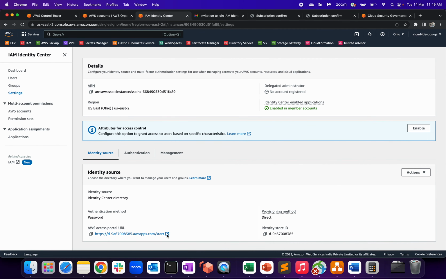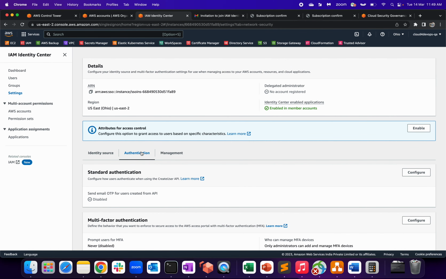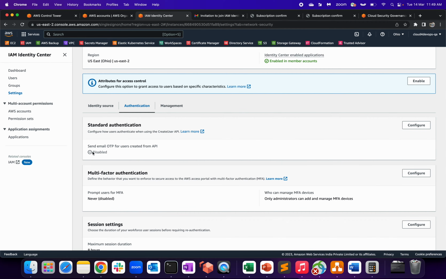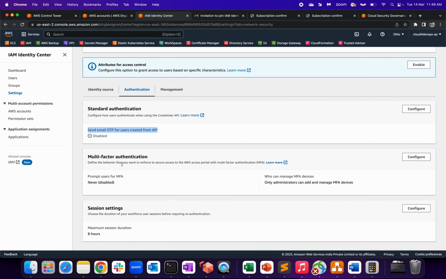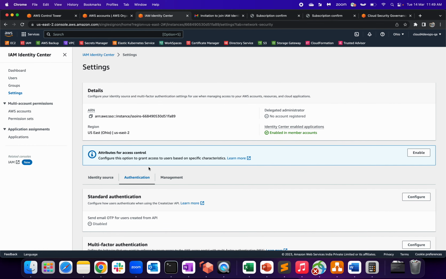Now if I go to settings, what do we have here? So this is more towards your SSO configuration. It's a direct provision method. Okay, and we have set the password as well. By default, send email OTP to the users is disabled. That is something taken care of by Control Tower in the backend, and multi-factor was never enabled, so obviously it's disabled by default. You can enable it, adding another layer of security.